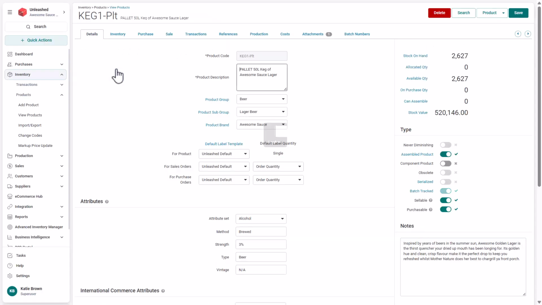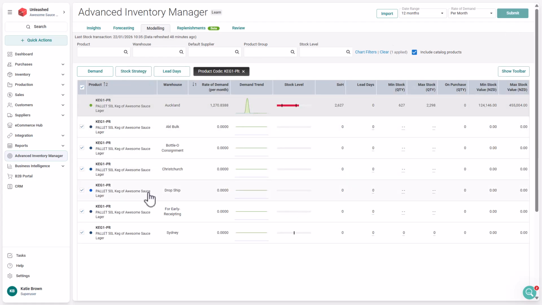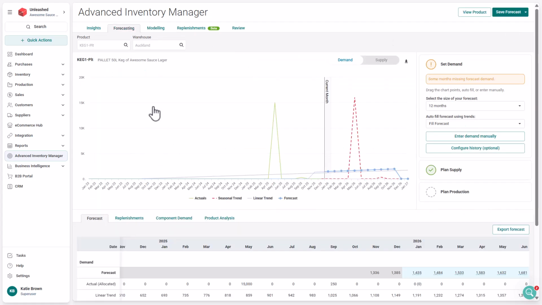To begin, open the product you're planning to work with. In the top right corner, click on the product drop-down and select Manage in AIM. AIM displays all warehouses associated with the product, so next you'll select the one you need.